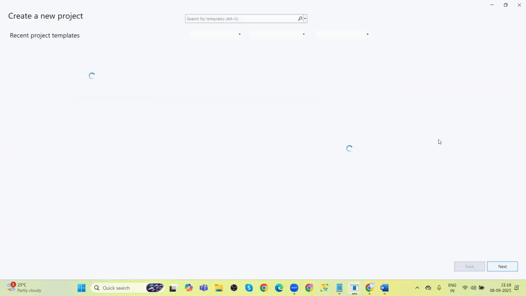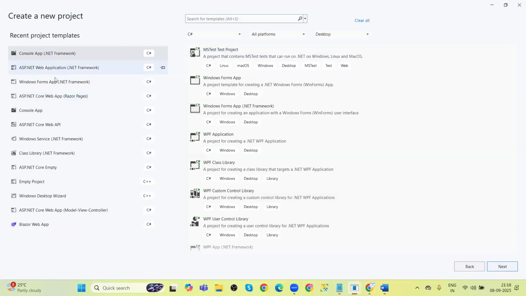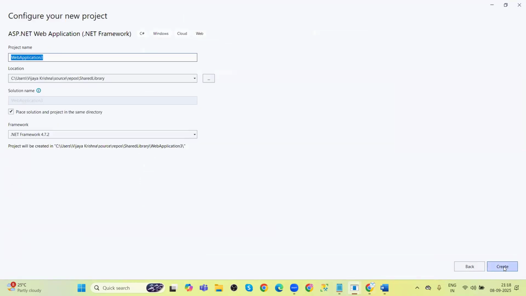So here I need to create a new project, a web application. You need to create it from here. You need to select templates from here. These templates I already created, that's why these recent project templates are available. So you should select from here, click on next. jQuery web application. You can create it.